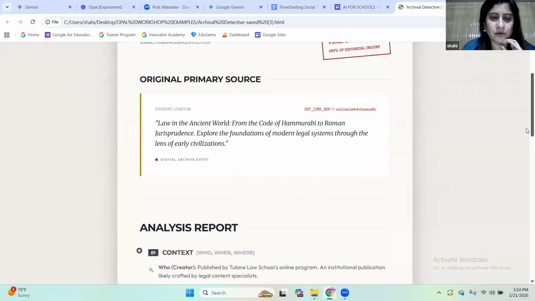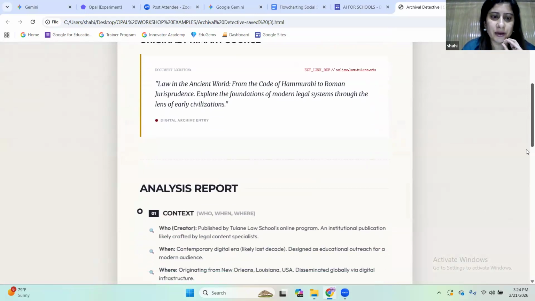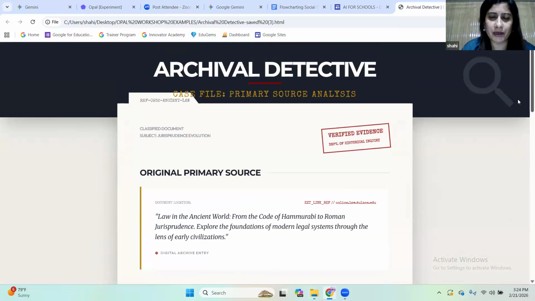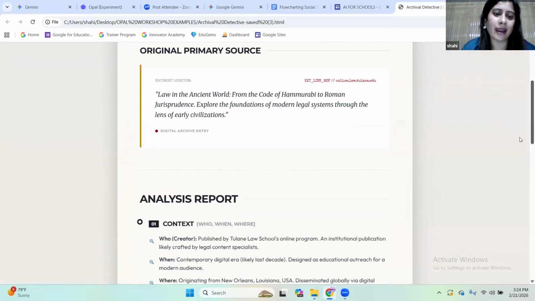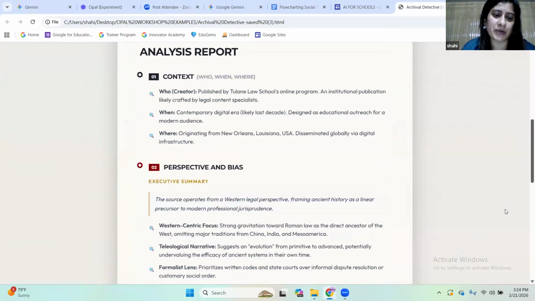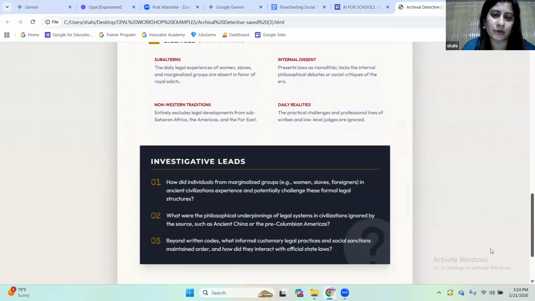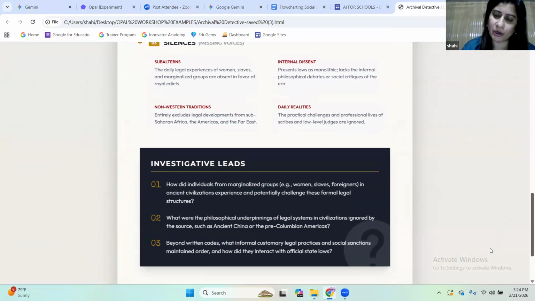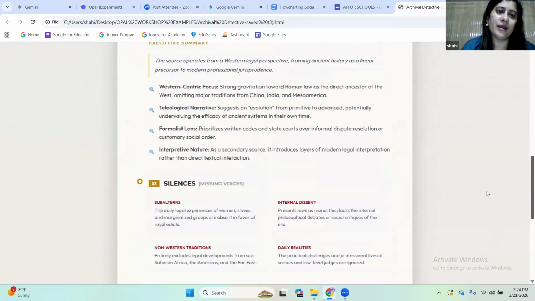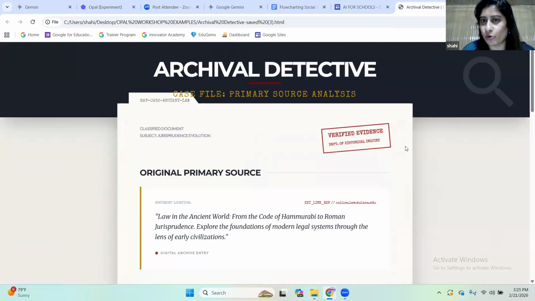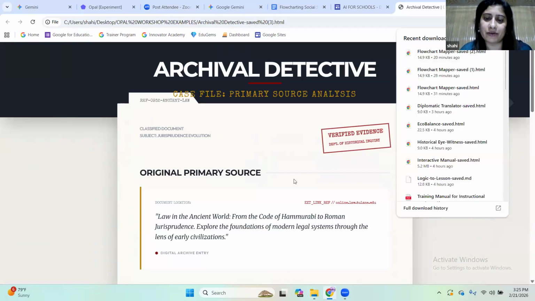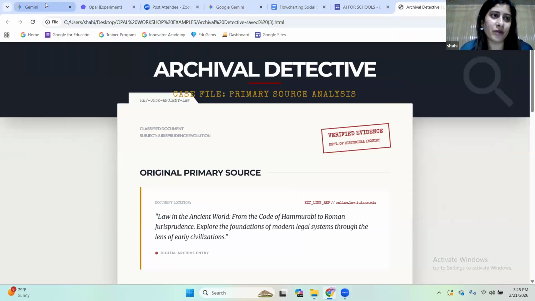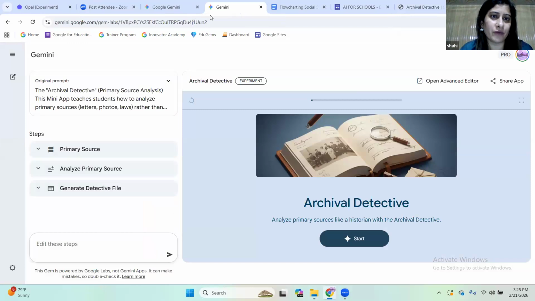Okay, this is one of the outputs of the same app which I have created. I gave it just a link to 5 historical laws, and it has done this analysis report on perspective and bias, and the silences: what aspects were ignored, which people were ignored, or which people were included. So basically, this app is more about bias analysis in history. This can give a very interesting starting point for conversations in the class, where students can see things from very different perspectives.